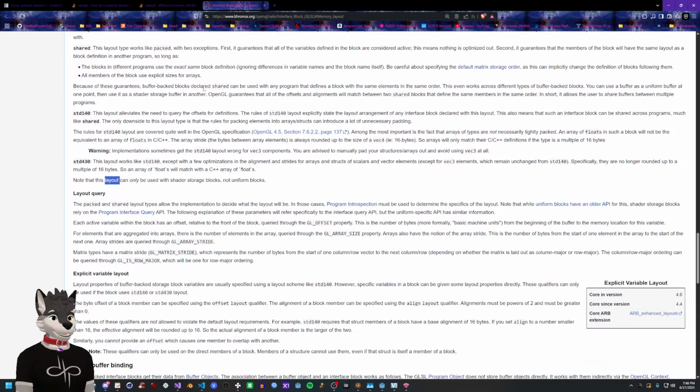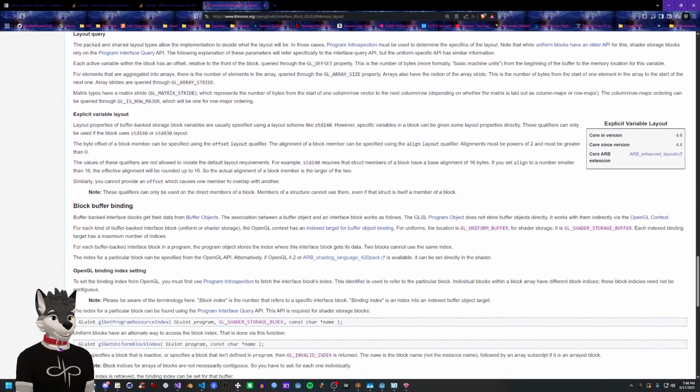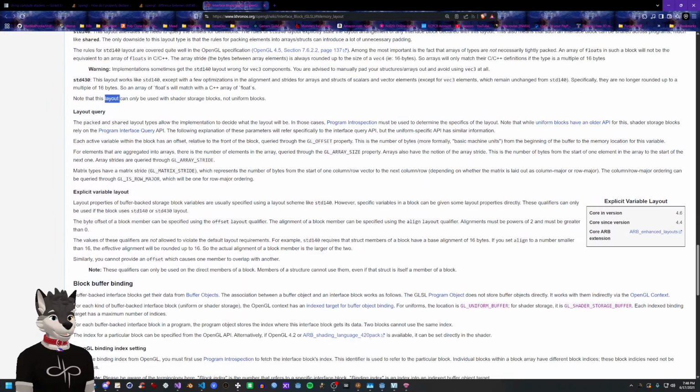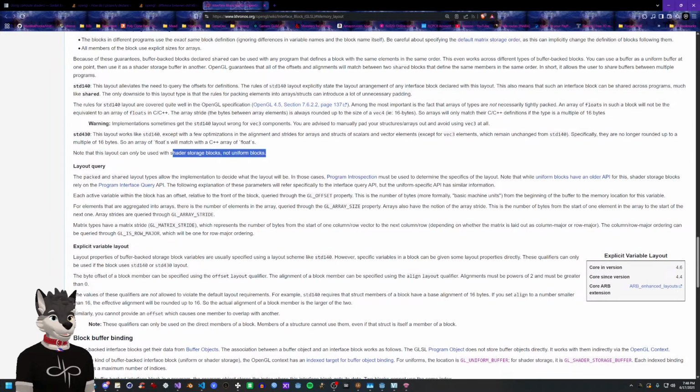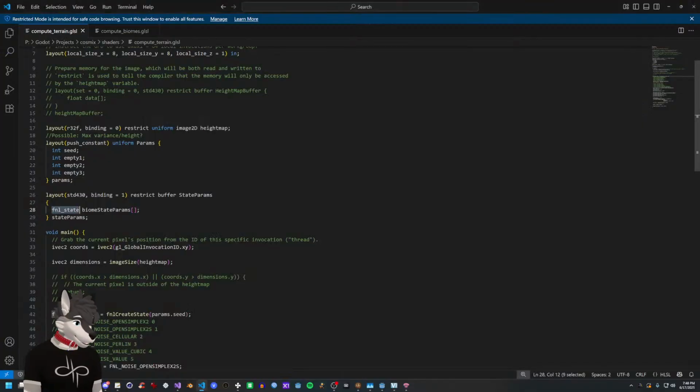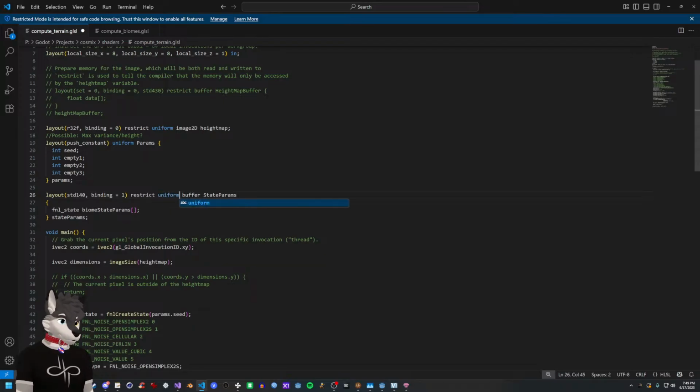So I guess I'll be doing STD 140 because STD 430 does not work with uniform blocks. Gotcha. All right, there we go. 140. Restrict uniform buffer object.